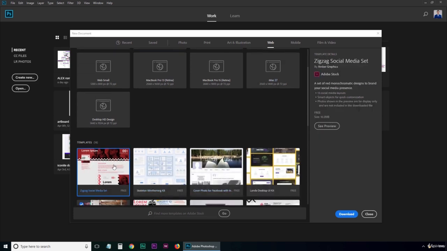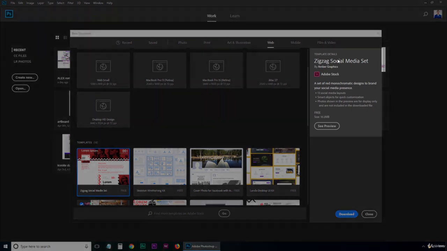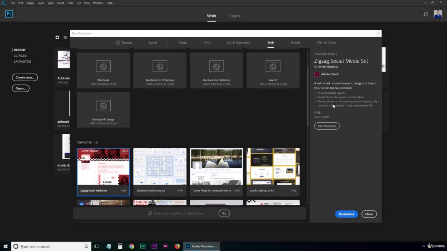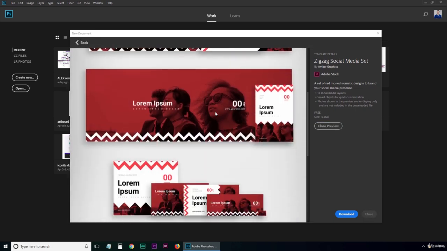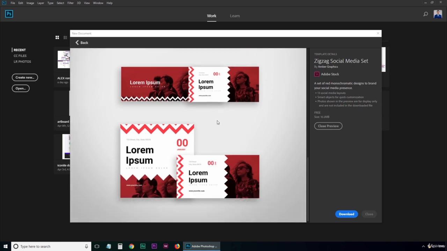Click on any preview and you'll see its information on the right side. Things like its name, author, short description and so on. If you're not sure about it, you can see a bigger preview by clicking on See Preview. Here it is and you can scroll through this document. Okay, let's download it and see what it's all about.